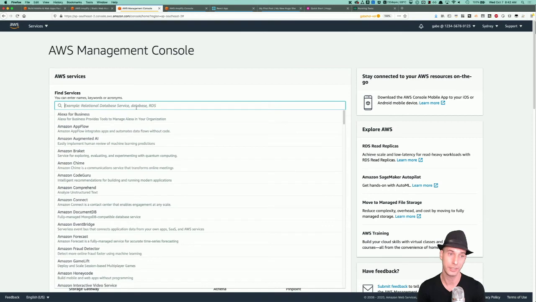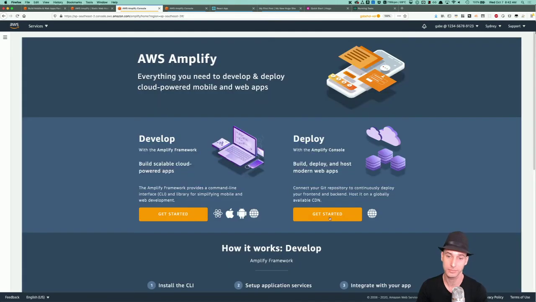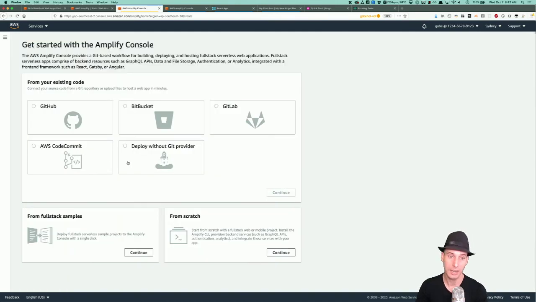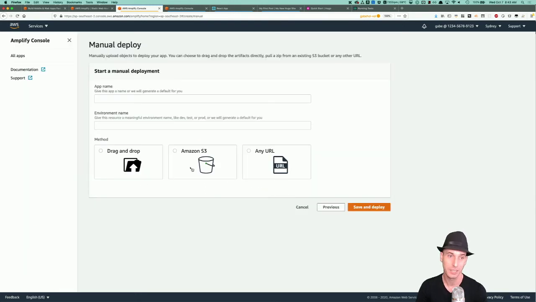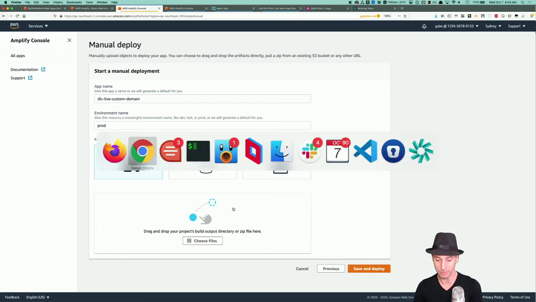So here I am in a different AWS account. I'll go to Amplify console and say get started. Just for simplicity's sake, let's push a folder from my hard drive, so deploy without Git provider. We can call this DLC live custom domain. I'll give this an environment name. We'll call this prod also. We'll say drag and drop.